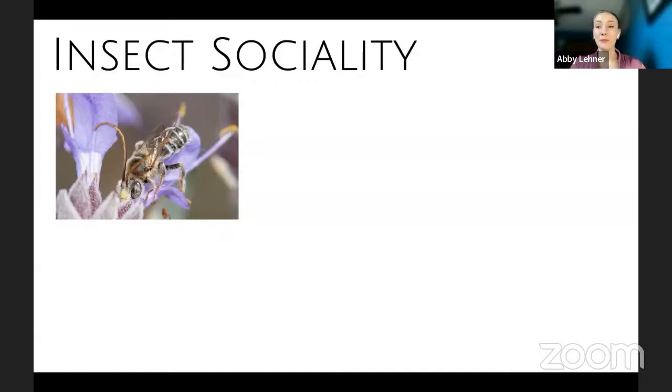So for example, some bees will release something called alarm pheromones when they think that there is a threat nearby. And then this signals to other bees that there's a threat and they need to defend a hive potentially.